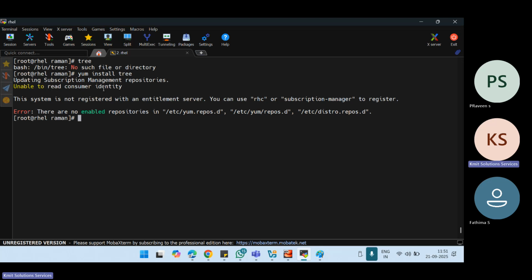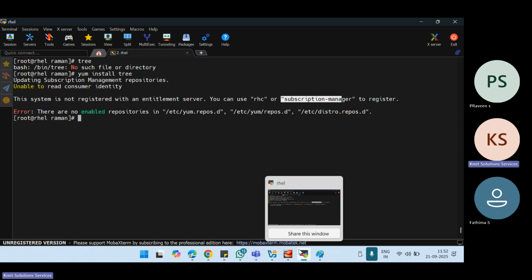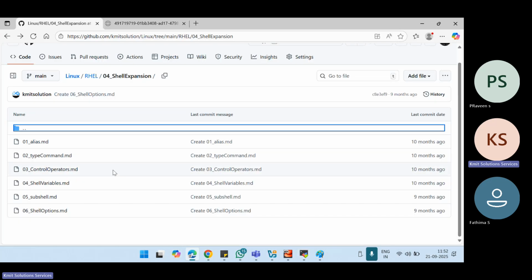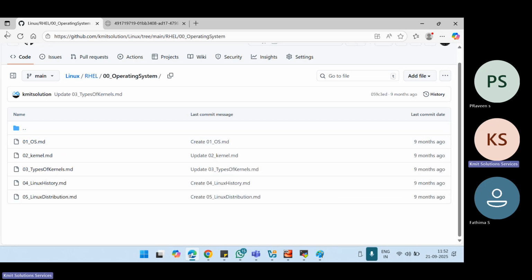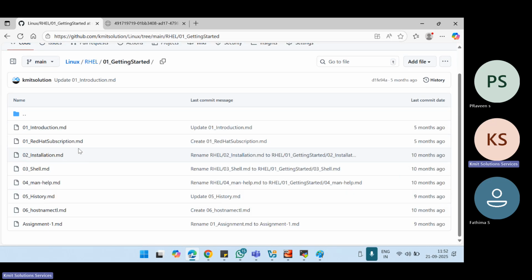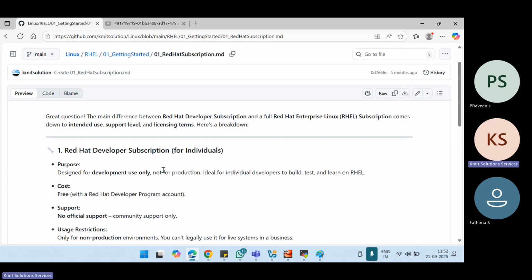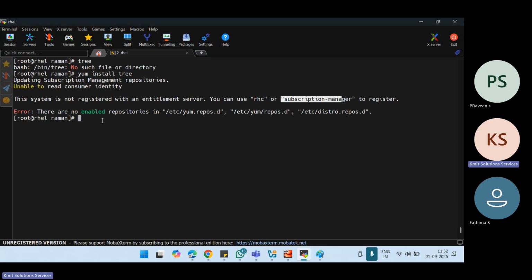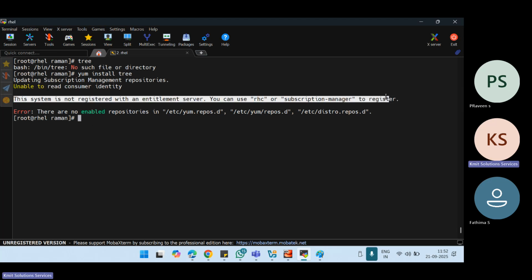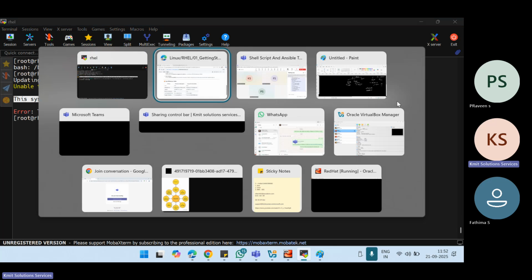Unable to read the customer identity. Okay, your system is not registered with the entitlements. So I need to register this with subscription manager. It was actually already registered, so maybe because of some reason it is not. Let me see whether I have that command. Red Hat subscription, getting started. Okay, so I will just use this. My system is not registered, that's why it is not giving me the option to install from the repository.